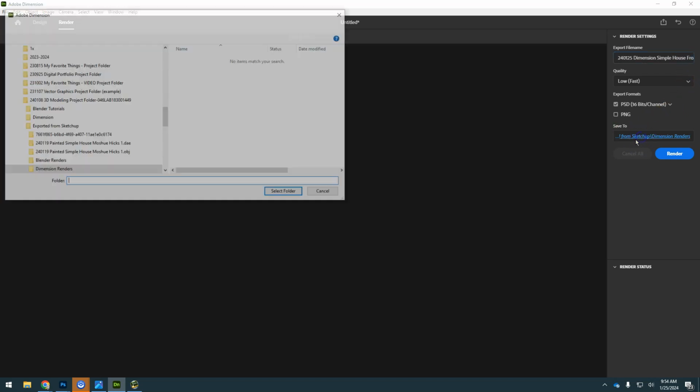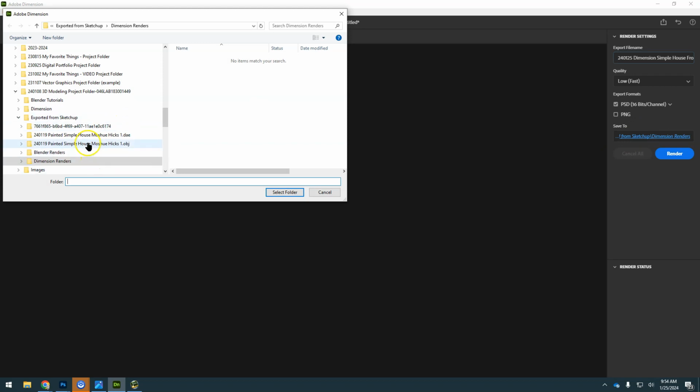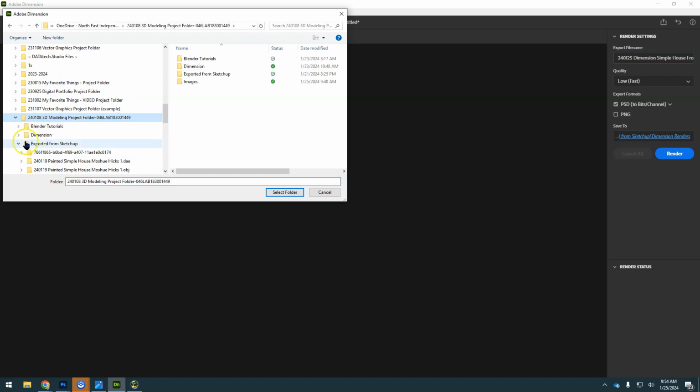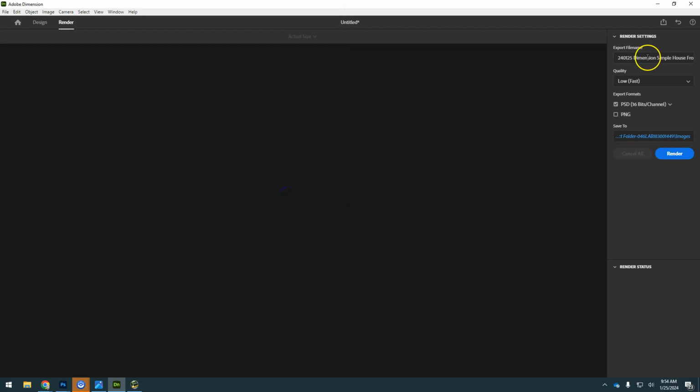You've got a place where it can be rendered to, so I can actually go straight to my 3D modeling, and then I've got my images folder right there. So I'm going to select that folder. And actually, let me put a B in front of this because I've done this once already. Now, by default, it'll do a Photoshop version, but we'll just do a simple PNG for right now. We're not adding our own backgrounds or making any changes to it, just rendering it as is.